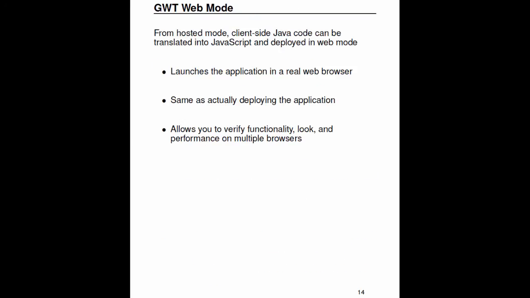So you develop your GWT application in hosted mode, but you deploy it and do your final testing in web mode. In web mode, the client code is actually compiled from Java down into JavaScript and is bundled and deployed into a web container. So basically what you've got is a plain old Java web application. The biggest difference is that the HTML, CSS, and JavaScript are generated by the GWT compiler instead of having you write it yourself or use whatever other tool set that you would use to normally develop it. This is basically what you would do in production. And then here again, web mode is for your final testing. It allows you to verify that things work, look, and perform like you'd expect.